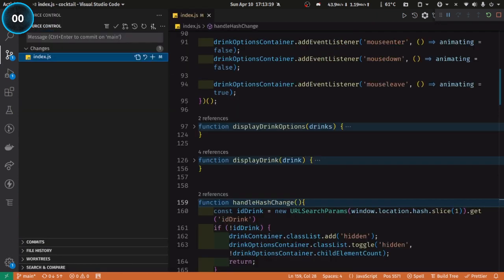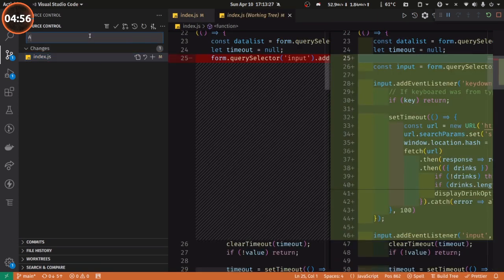Okay. Should have done this earlier. Let's get this timer going. Okay, what did we do? Add. Complete. What did we do? We implemented autocomplete clickability.